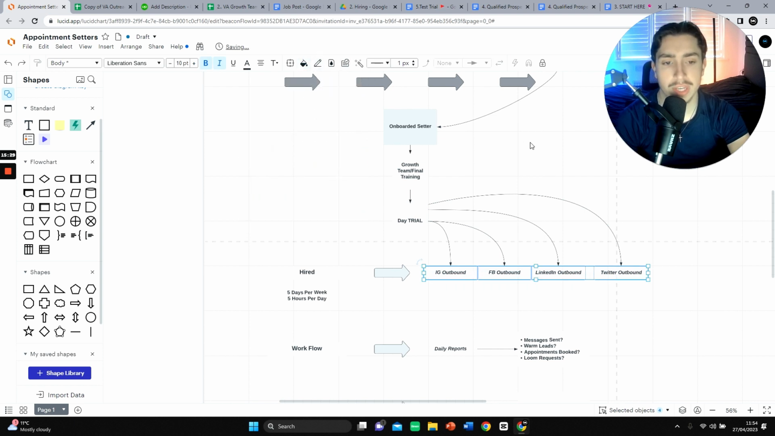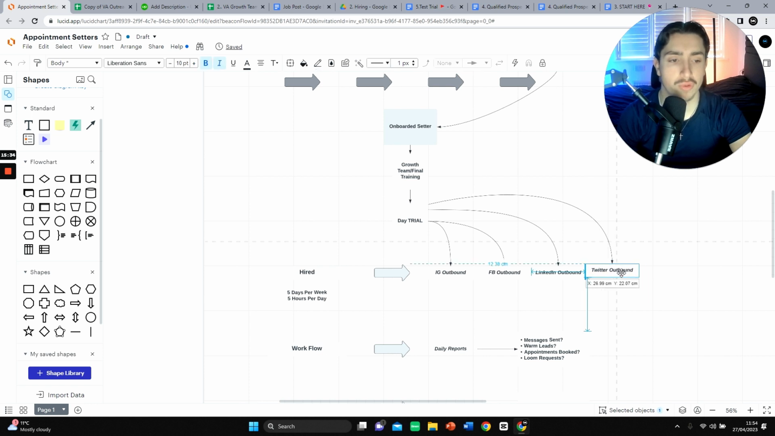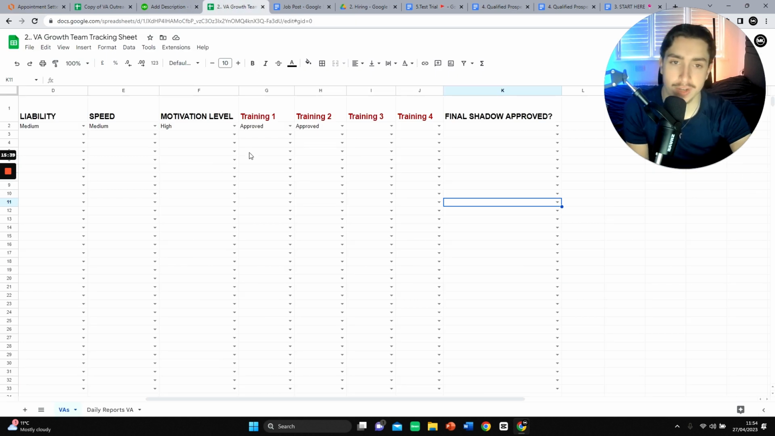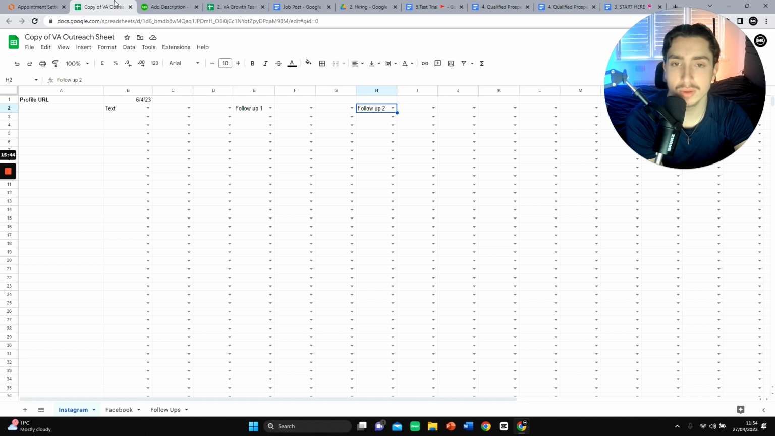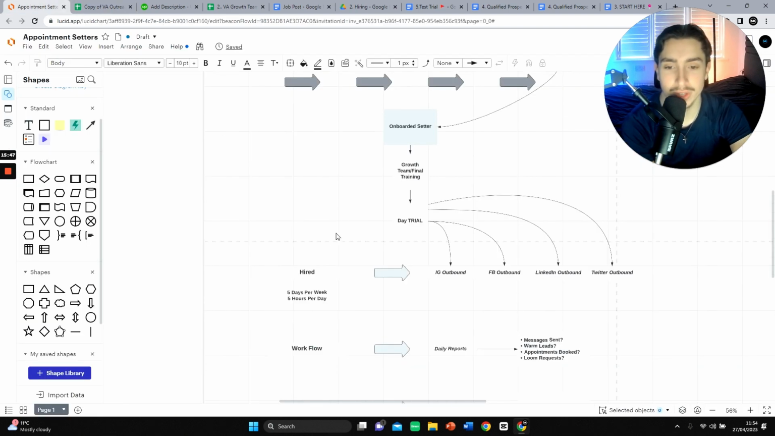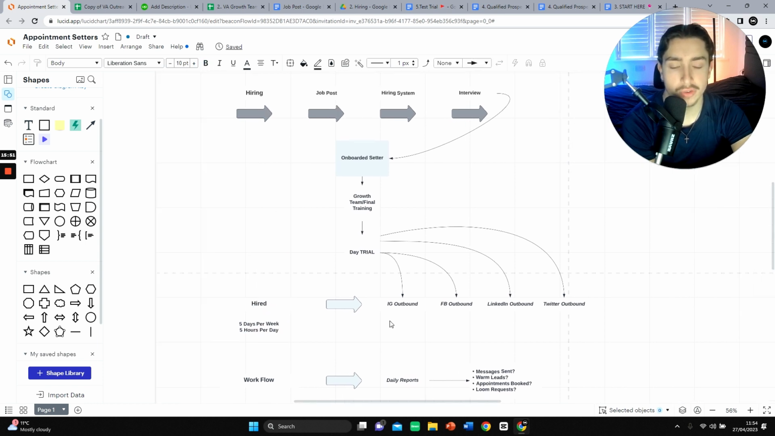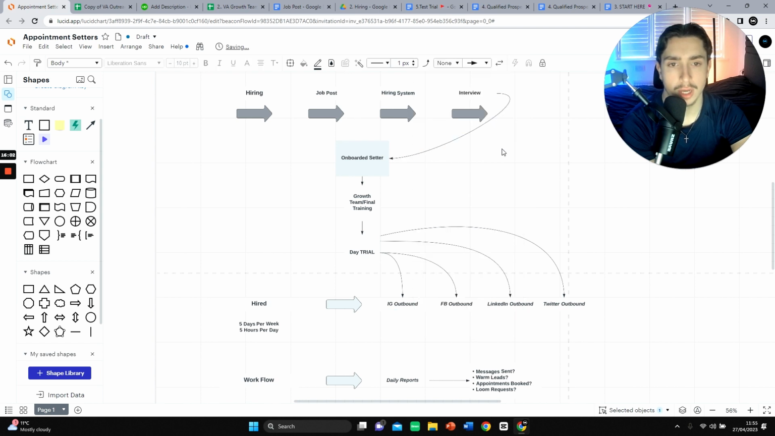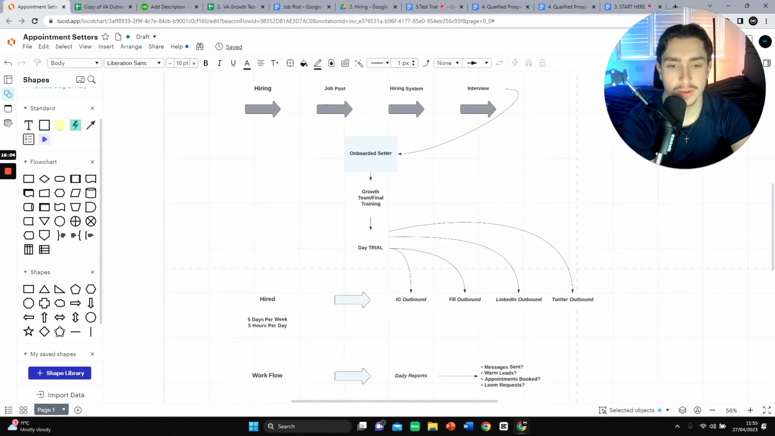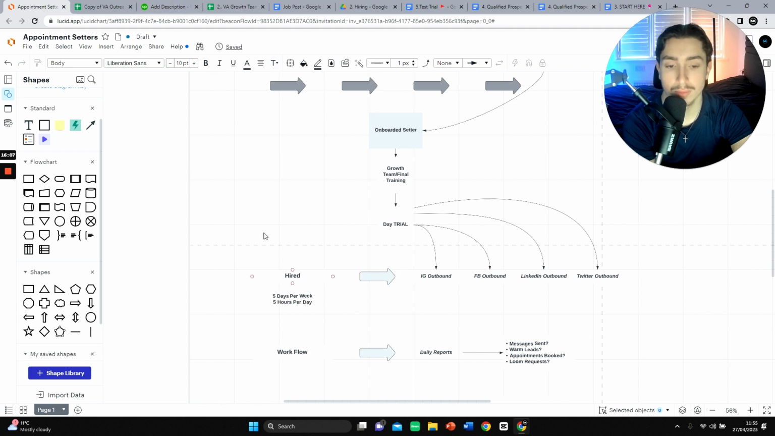Cool. And then once obviously the daily trial is done, they should have done the training right, so they shouldn't be bad. Like once they've been approved through the growth team, so training 1, training 2, training 3, etc., they should be competent enough to actually do the task at hand, and then we hire them. So we hire them full time, so 5 days per week, 5 hours per day. Okay. Once they've done the day trial and whatever we assign them on, so if we already have a setter on IG, we'll probably move them to Facebook or LinkedIn or Twitter, and vice versa. Okay, but that's how we structure the whole process.